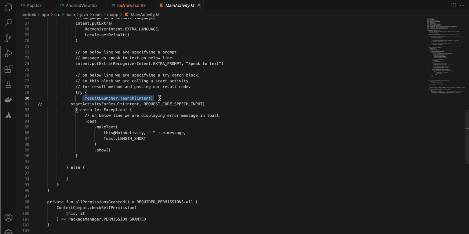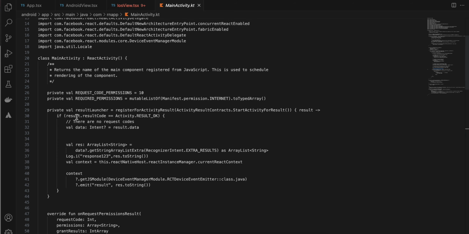So once you launch the intent, the callback goes over here, and if we were able to convert speech to text, you get the data over here. Okay, it is an ArrayList of String, and I'm just converting it to a string, but yeah, there are better ways of converting an ArrayList to a string. So if you want, you can research on that. And this is actually sending the code from the native side to the React Native side.